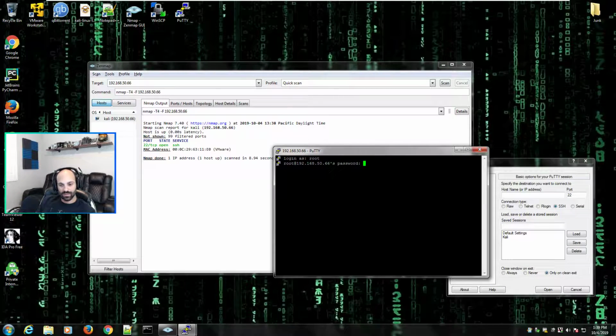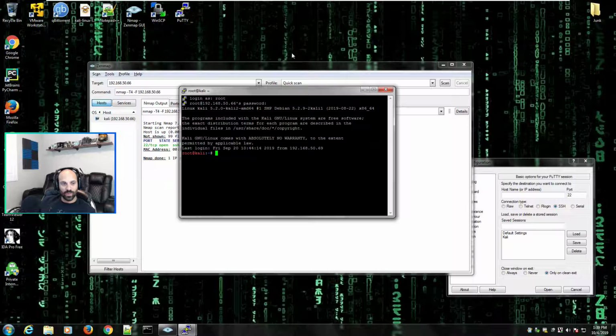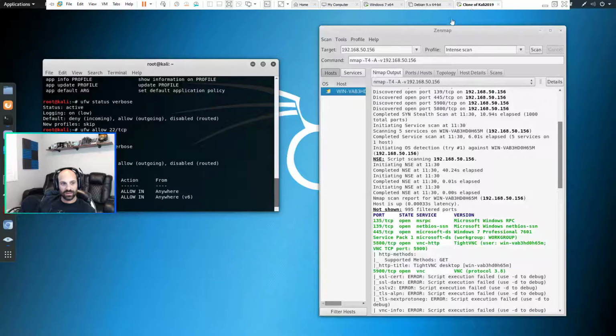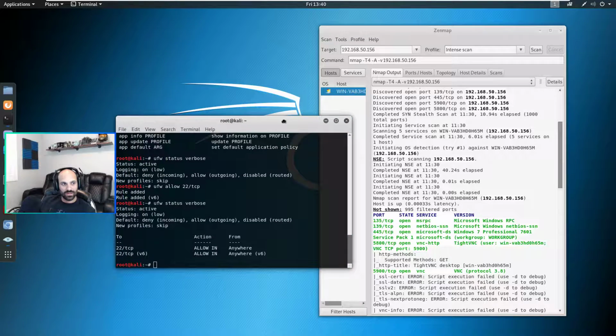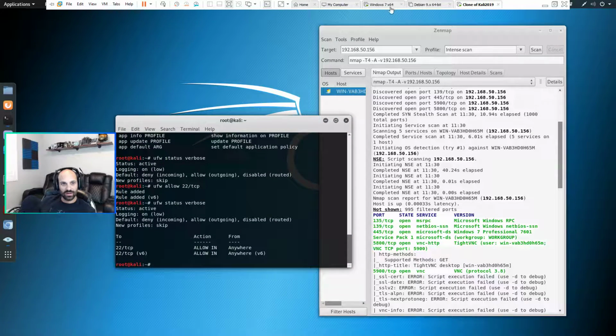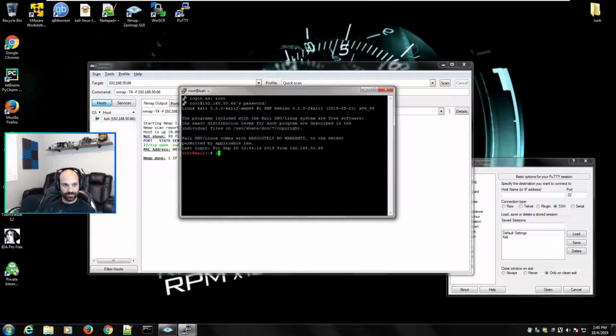So now you see how it says root Kali? And I'm on the Windows machine. If I go back to Kali, see how it says root Kali? So watch this. If I go back here, notice there's nothing on the desktop. Let's try to do something to that box. See desktop.